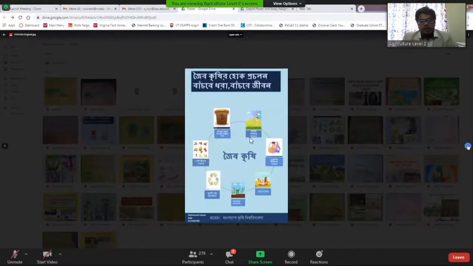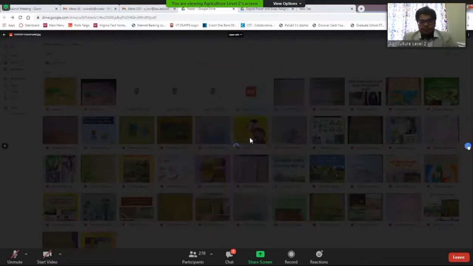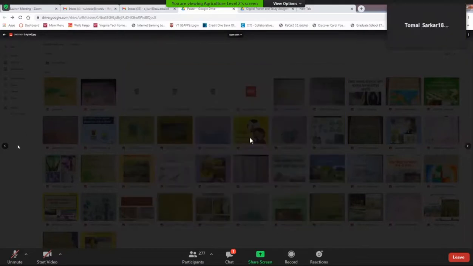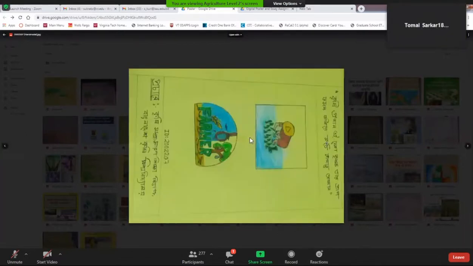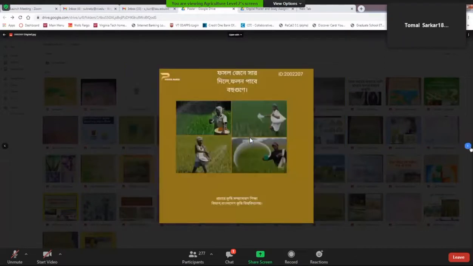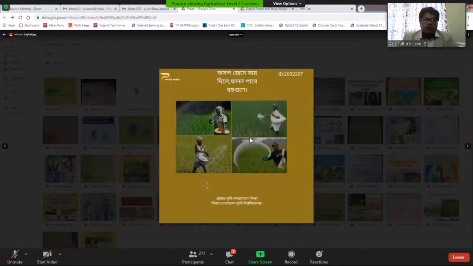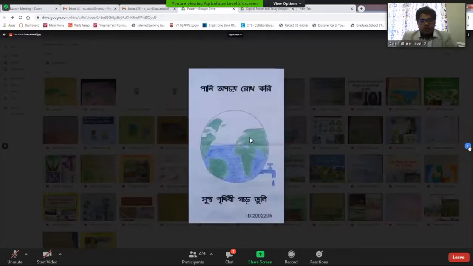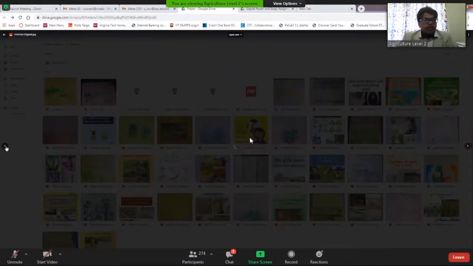This is another one. Who did this one? Okay. What's wrong with this poster? You see, there are a lot of free spaces here. If he can enlarge the pictures, then he could occupy these vacant spaces. And this is another one. Save the water, save the planet, earth. But for this poster, he or she never mentioned who prepared it.